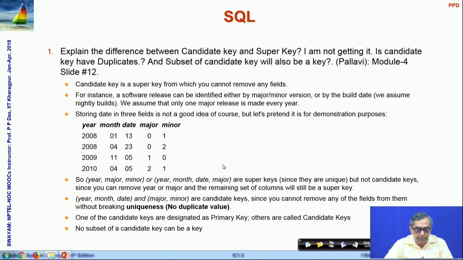So, please work out more examples to get a better hold on this. Consequently, no subset of a candidate key can be a key, because it itself is minimal in nature.